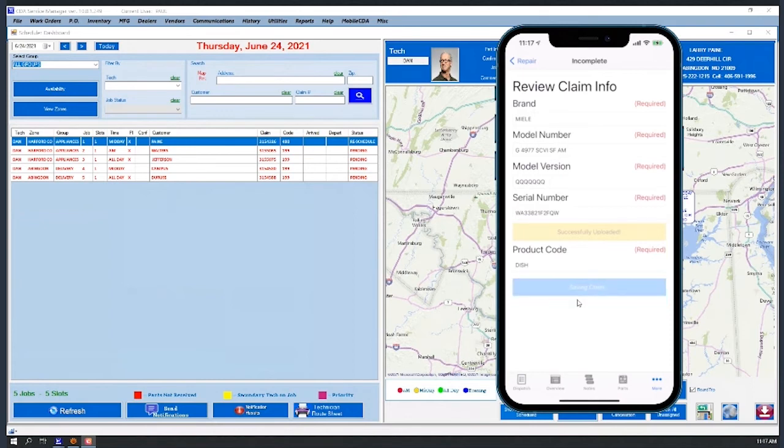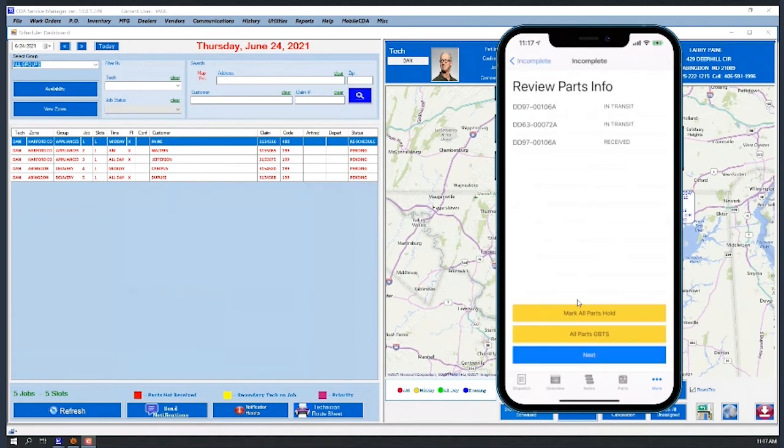And again, we're in the guided workflow. So we're pretty much telling the tech, here are all the steps we want you to do. Hey, tech, what did you do with all your parts? And your tech's going to say, hey, I made them all good. All parts are holding because it is an incomplete. So we're just going to keep it straight simple. We're just going to say they're holding.